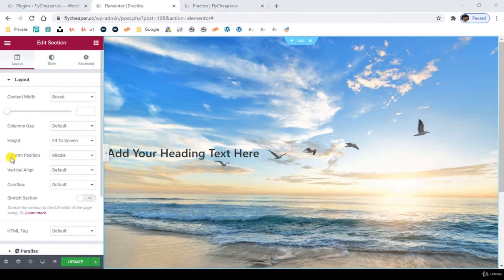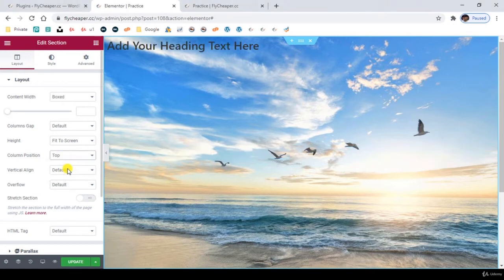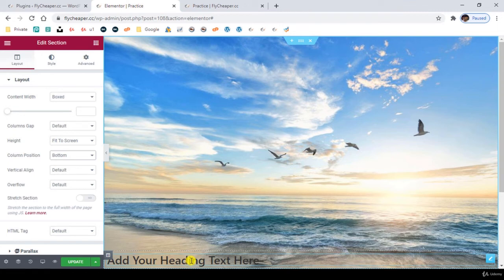Now here we have column position, middle. This column is inside the section and it is in the middle of the section. Okay. If I go top, it will go up. If I go bottom, it's here now. So it's up to you where you want to put it. I'll go back to middle.